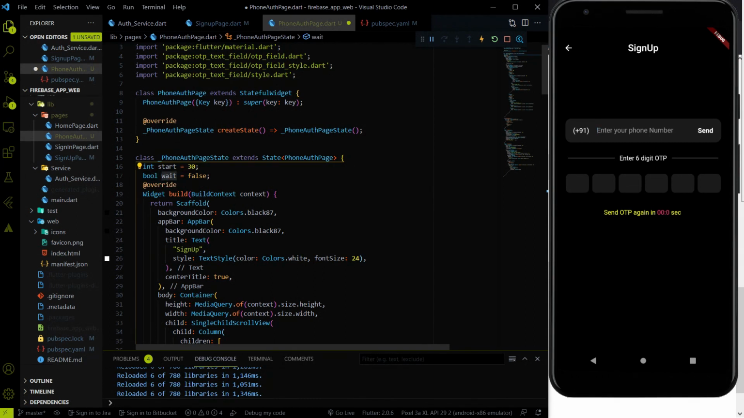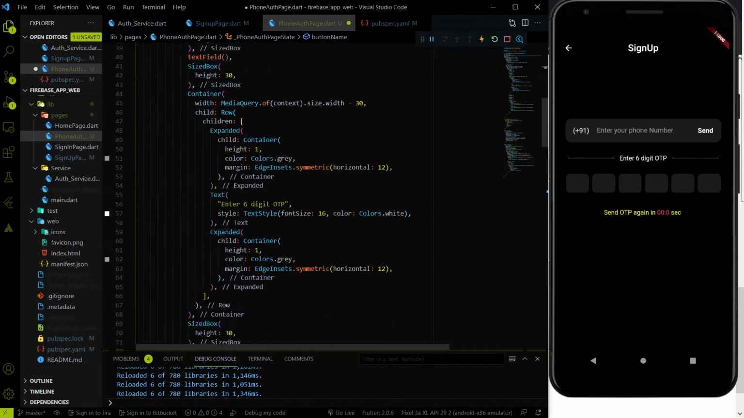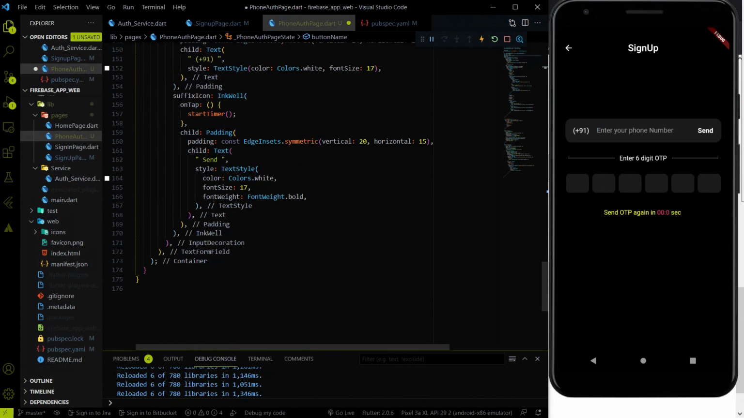With the help of this wait variable, I'm going to control this button. I'm also going to create a new string variable called buttonName. After clicking on the send button, I have to convert the send button to a resend button. Initially it will be send, and I'm going to use these two variables. I'm going to pass the variable here in the text field. Instead of send, I'm going to use buttonName.